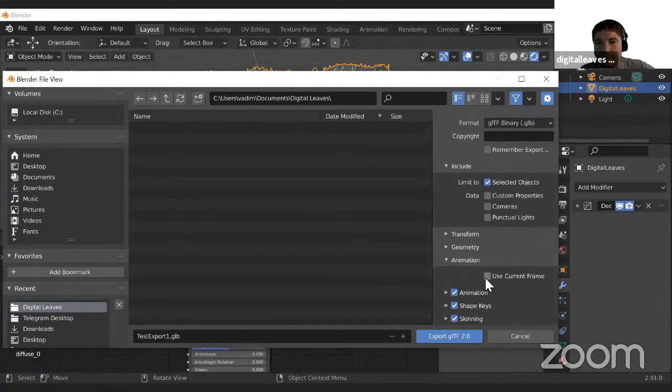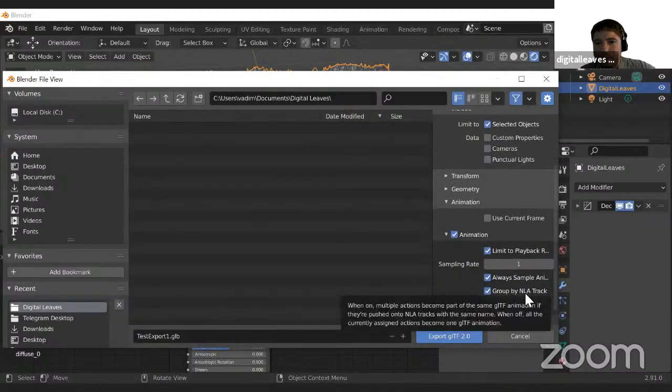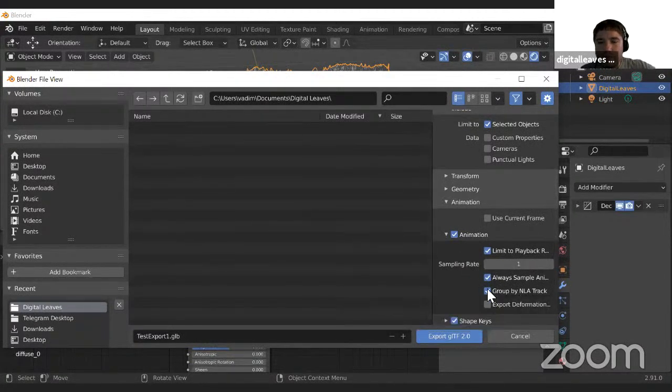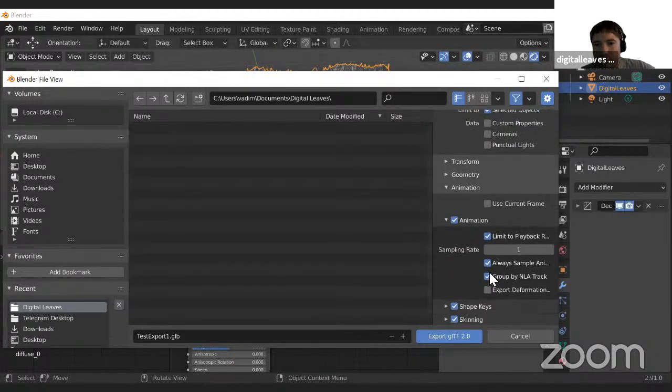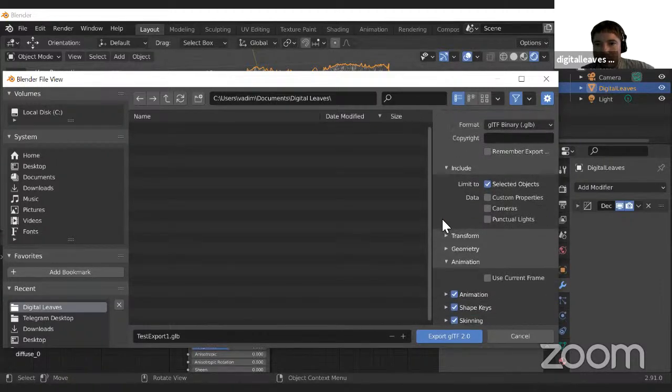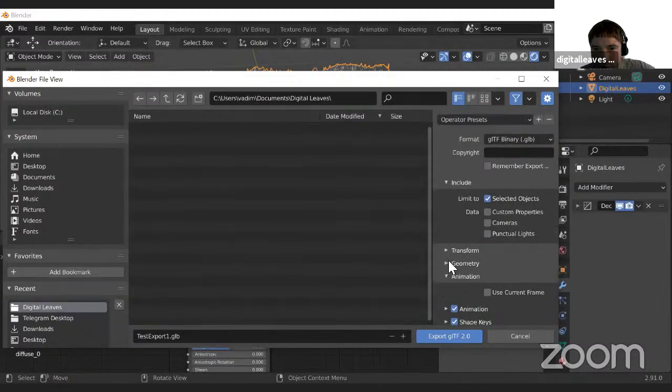And for animation, we can also keep it as default. If you animate something, what is important, and I always forget whether this checkbox needs to be on or off, you need to press this button to group by NLA track, so all the animations will be merged into a single one. And I'm not sure where in geometry it is.